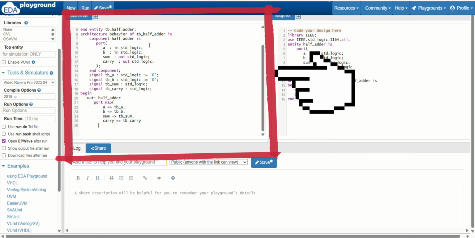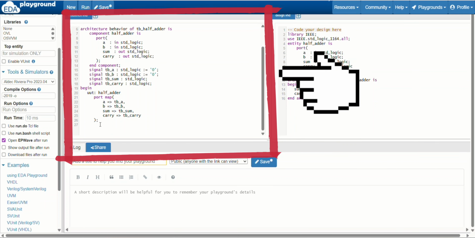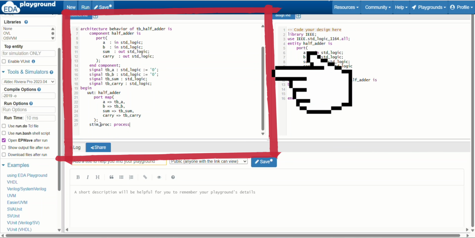Process part means we will give the input and output will be generated by the test bench. Input means like 0 0, 0 1, 1 0 like this. So for that we have to write STIM underscore proc, then colon process. Okay, after that begin.